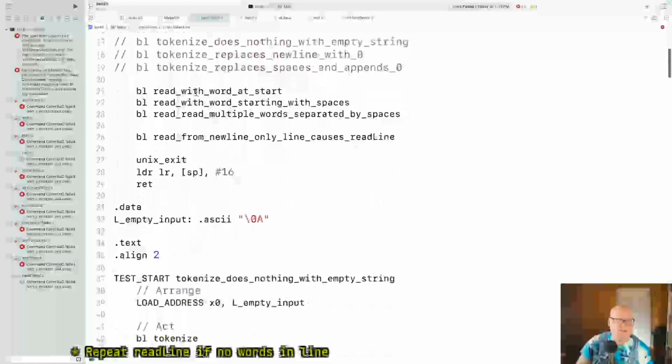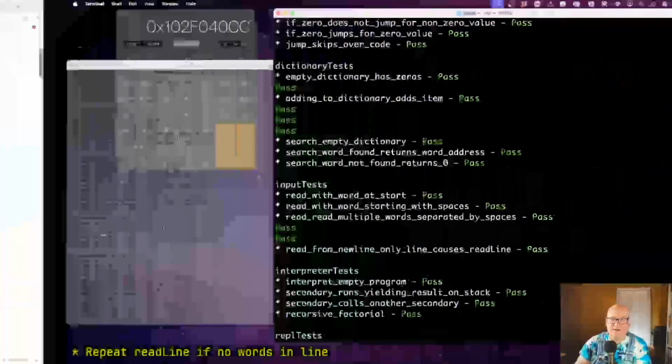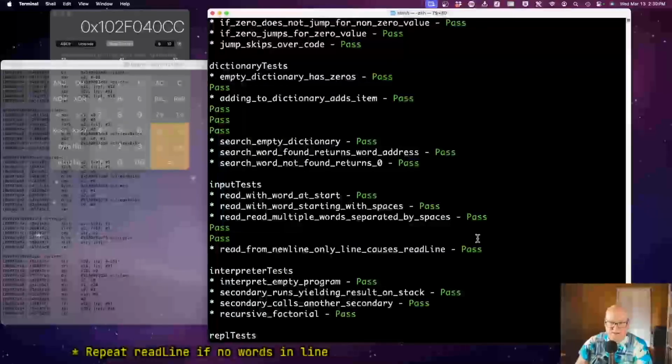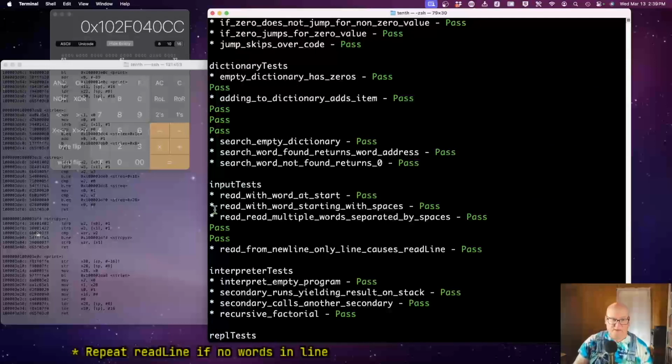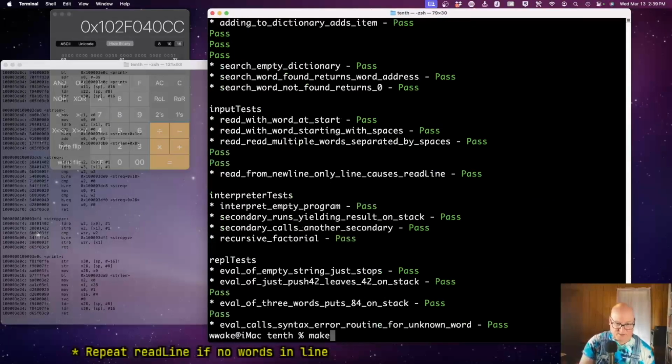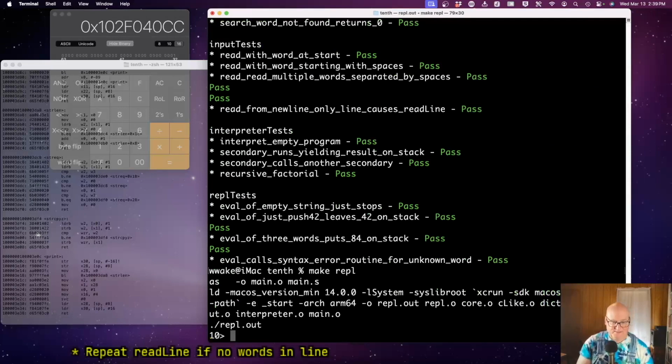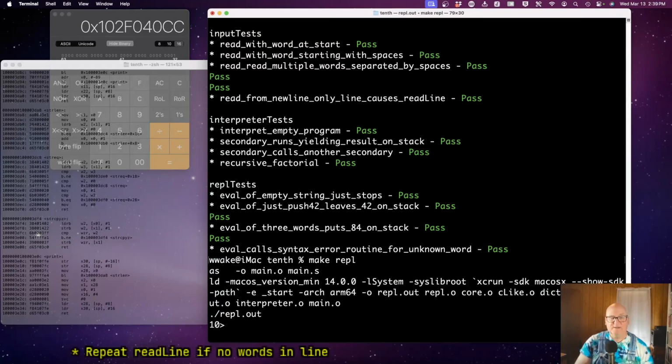Must have is strong. Read from new line, only line causes read line. Okay. Well, I think that works. So let's run our REPL. And so if I do nothing, it's really asking me for more input. Is that reasonable?